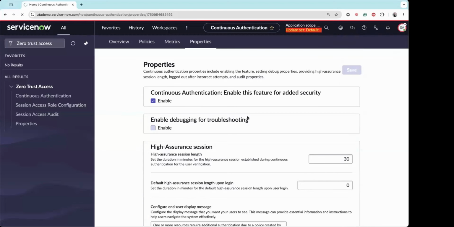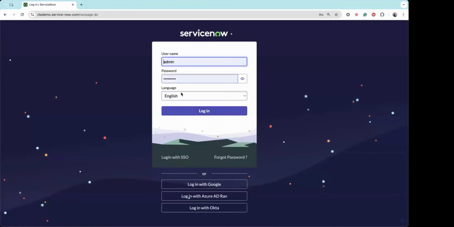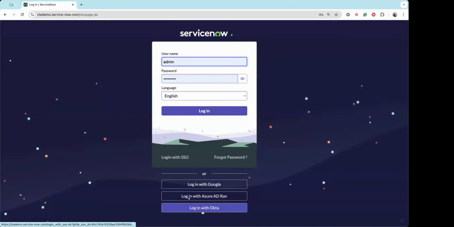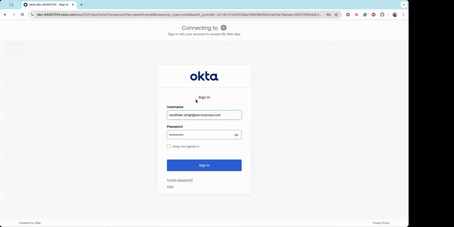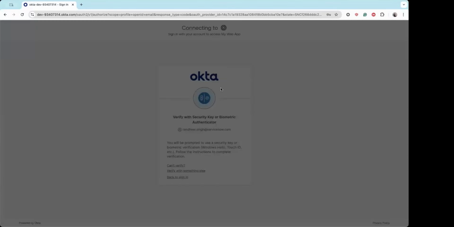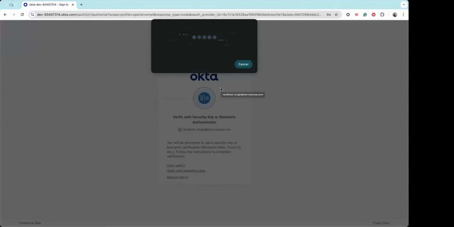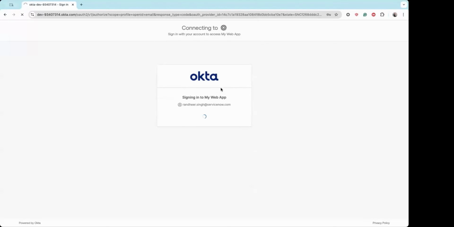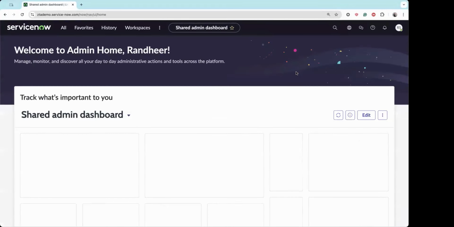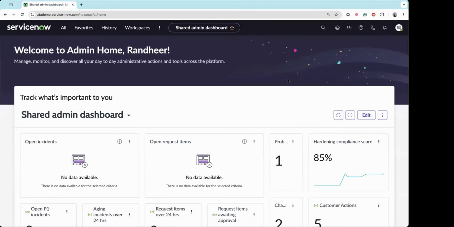So let me log out and then try to log in with Okta, which is configured to use continuous authentication. As you can see, I'm getting redirected to Okta. I'll complete username and password based login. Okta requires MFA, so I am completing that step as well using my biometric authenticator. Once authenticated, I am redirected back to the ServiceNow homepage.